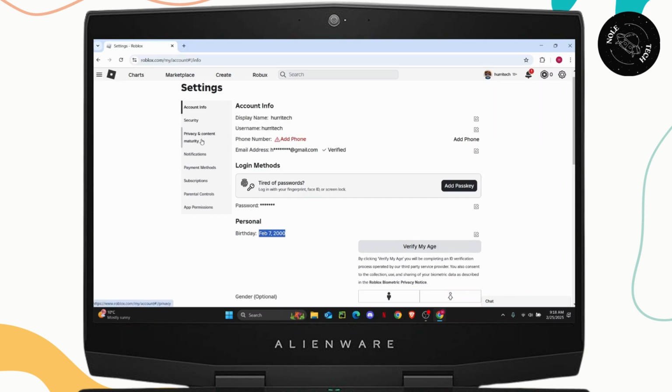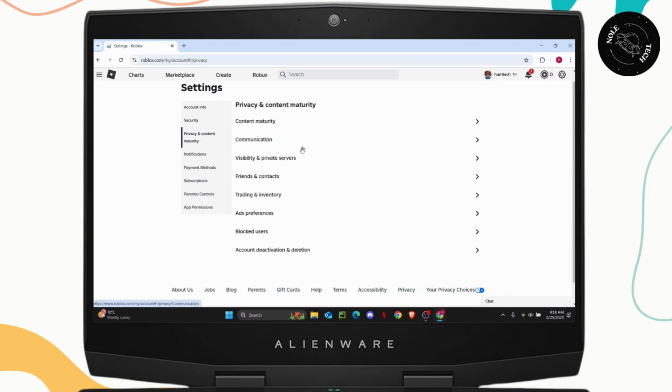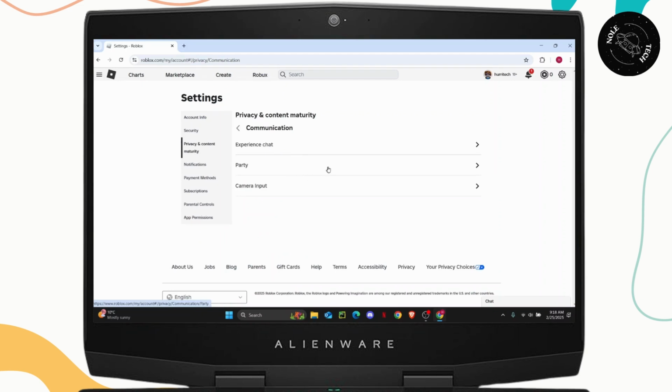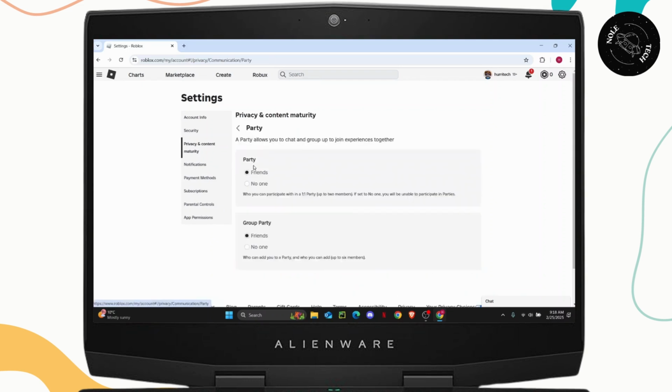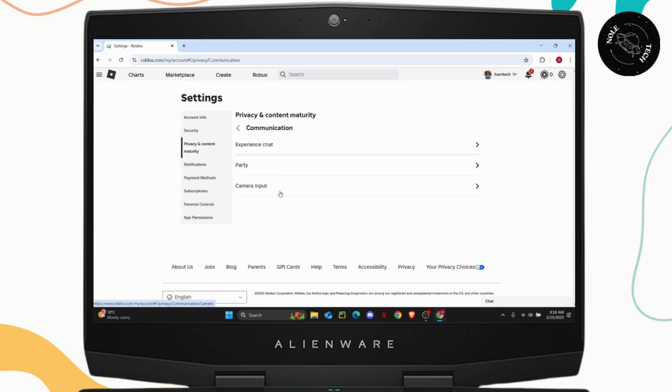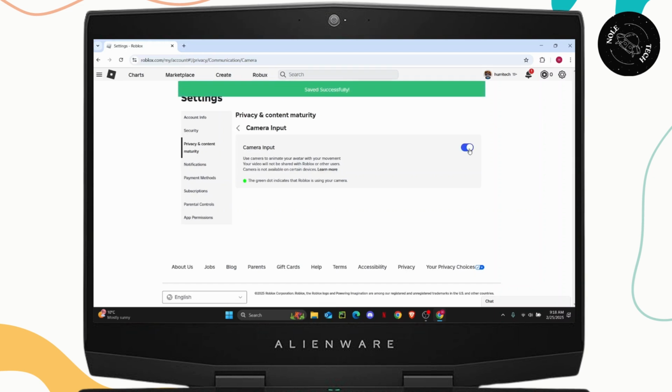If it's still not working, then head over to privacy and content maturity and then tap on experience. Now click on experience chat, make sure that it's set to everyone, go back and then click on party. Make sure that it's set to friends or everyone as well. And on camera input, if you want, you could just allow it. This will also help you get the voice chat.